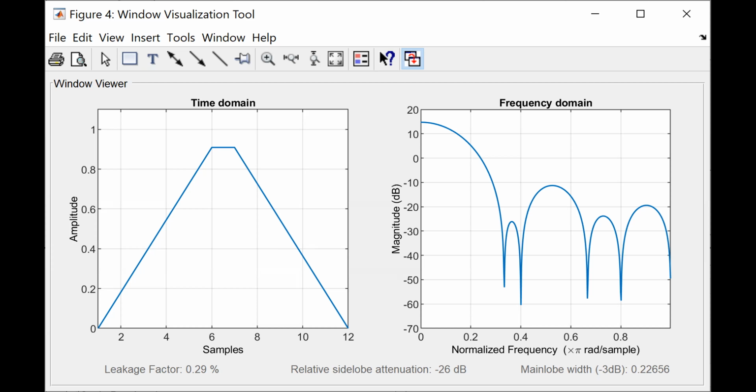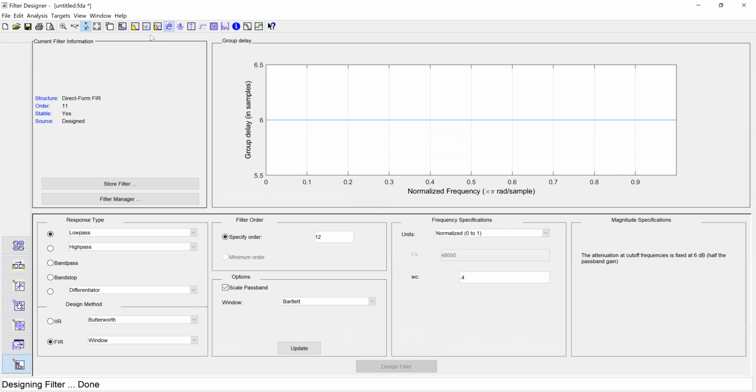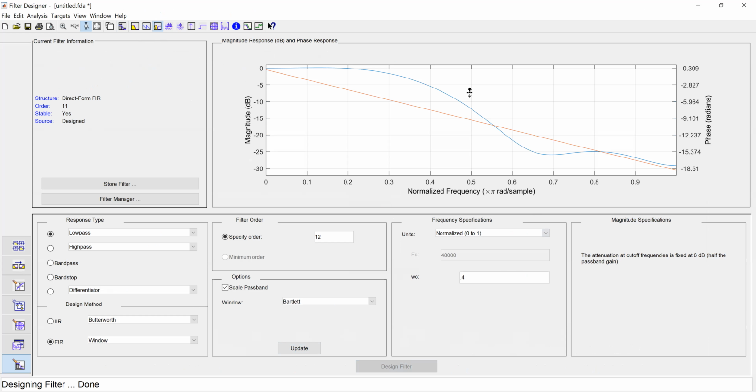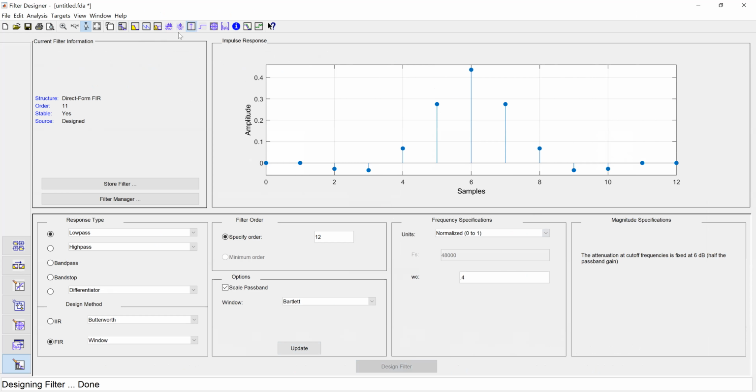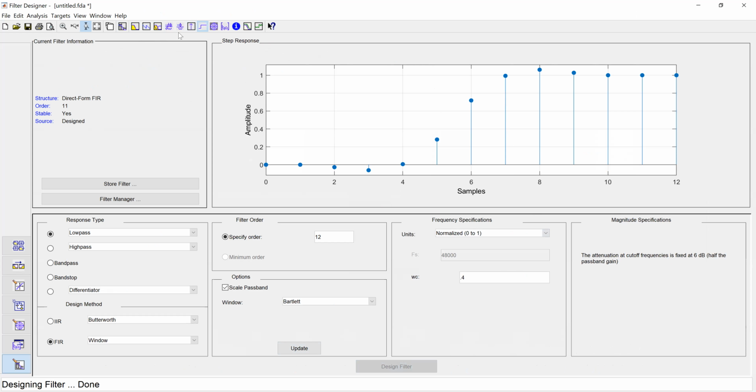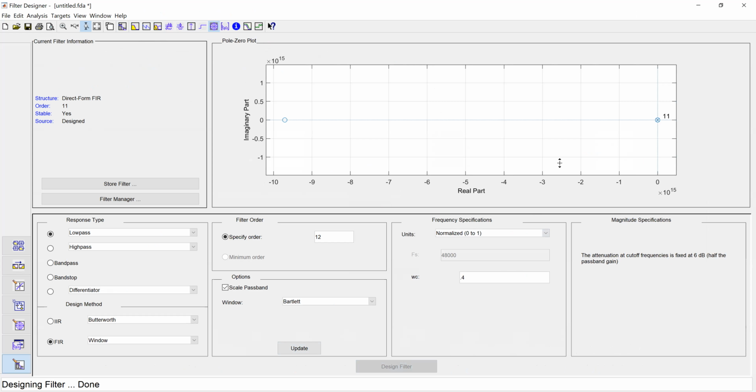All right, so let me switch back to the FDA tool, show you the filter, design this filter, and show you the magnitude response. This is the magnitude response, and this is the magnitude as well as phase response, right? This is the impulse response of this filter. This is the step response of this filter. This is the location of poles and zeros, right? All right, please play with these different types of windows.